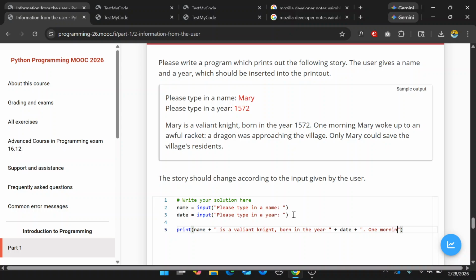then one morning, name. This should have a space here. Woke up to an awful racket. A dragon was approaching the village. Only plus name plus could save the village's residents.